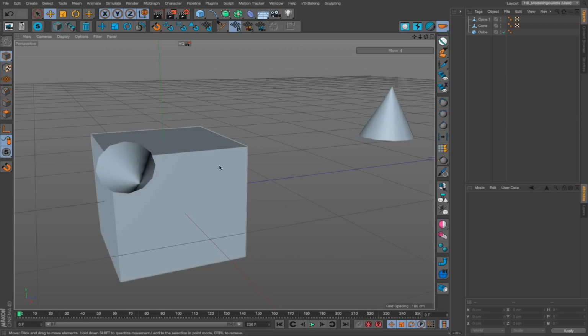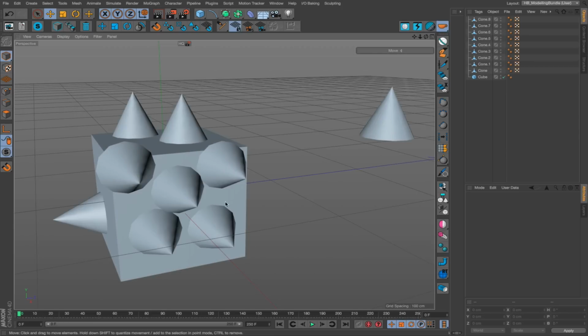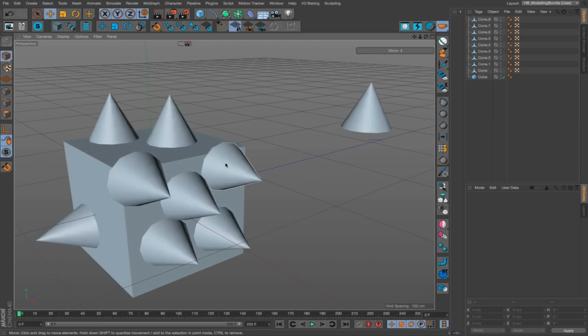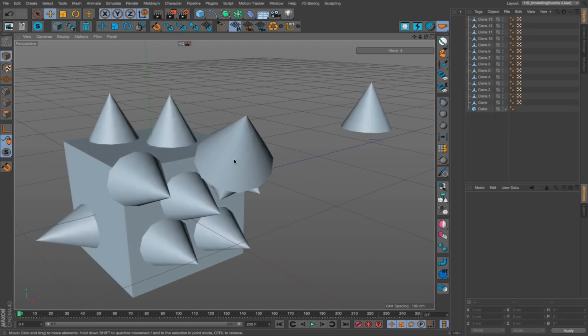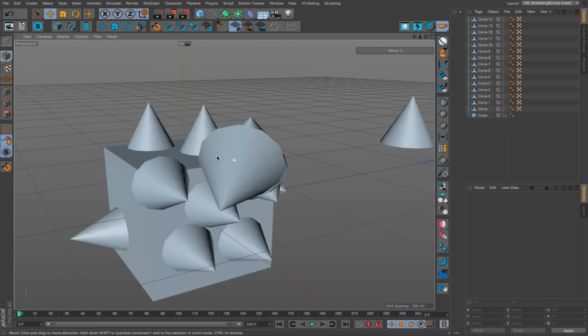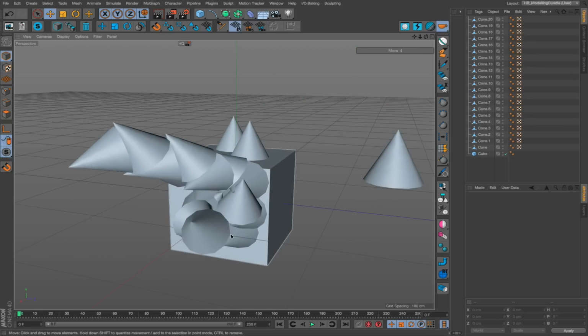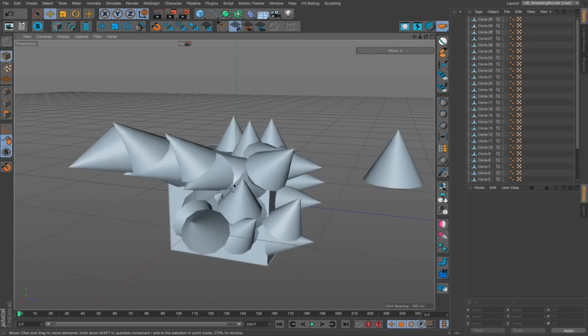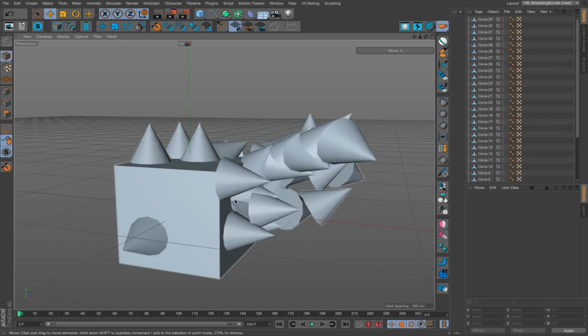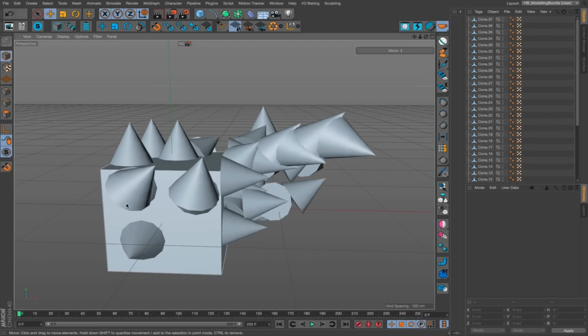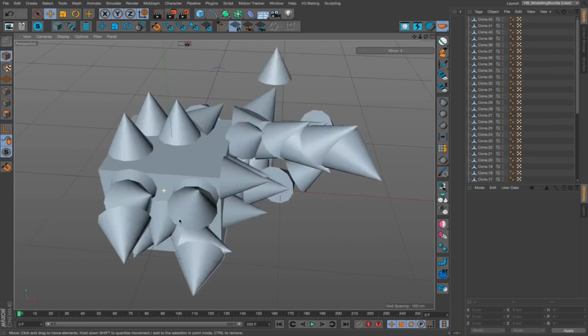So this way you can easily paste several objects. You can even paste on a pasted object, so you get something like this. So this is very easy to crowd a scene with objects and make details like this. You can go crazy.